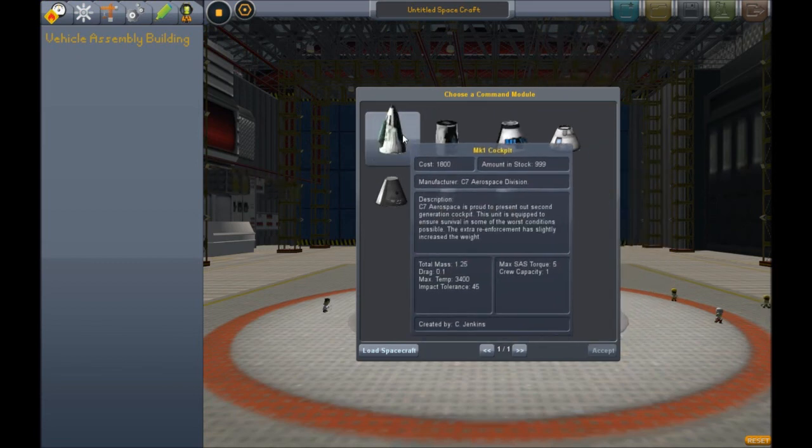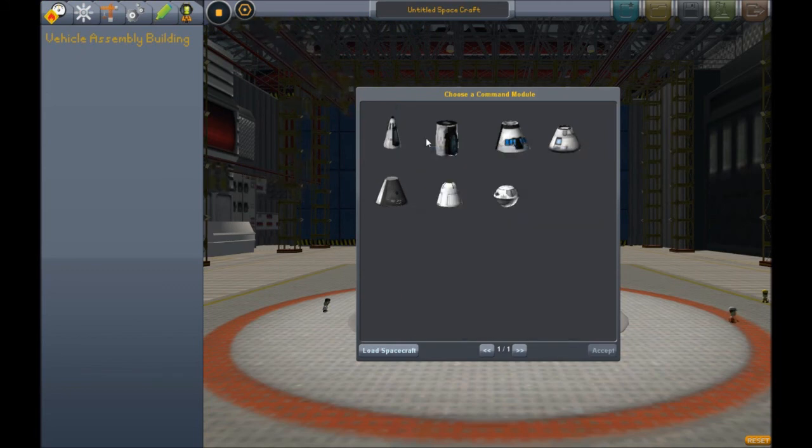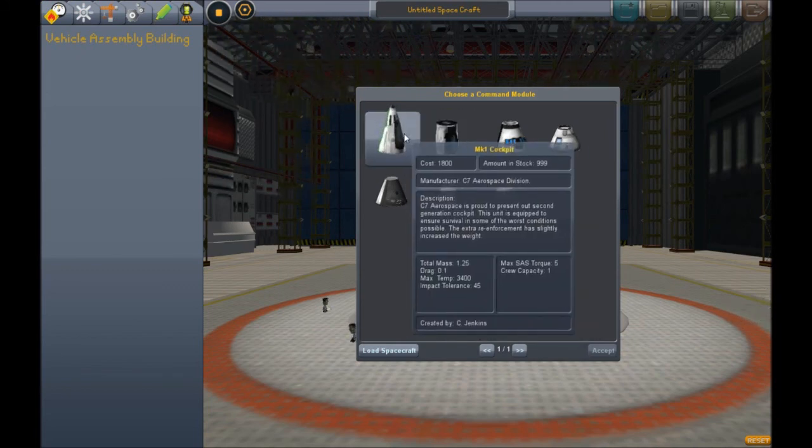So first you have the Mark 1 cockpit. This is basically a fighter type cockpit which has the least... Actually, no. I'd say it's more for small jet type planes.